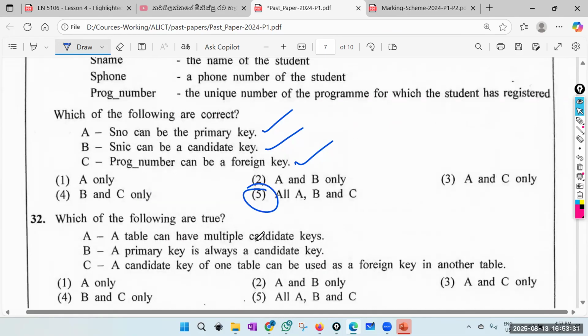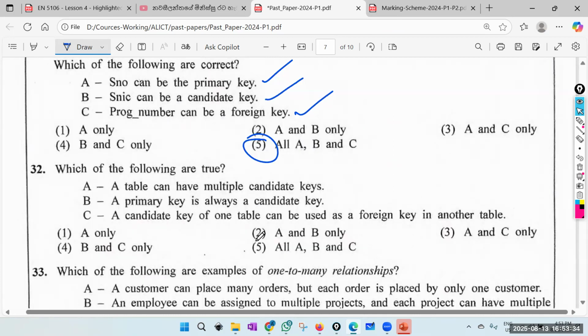No, it's an independent question. Which of the following are true? Table can have multiple candidate keys. Primary key is always a candidate key. Candidate key of one table can be used as foreign key in another table. This is a little bit debatable question. I don't like this question anyway, but sometimes life is not always fair. It's a little bit unfair question. I will tell you why it is unfair.